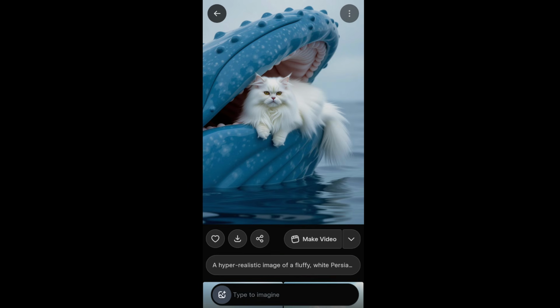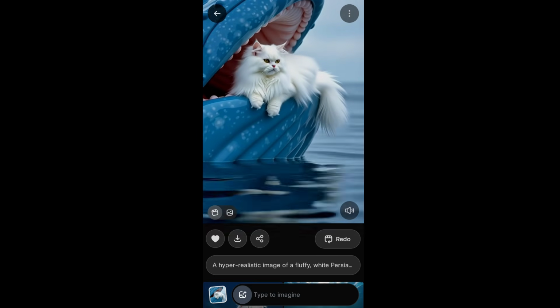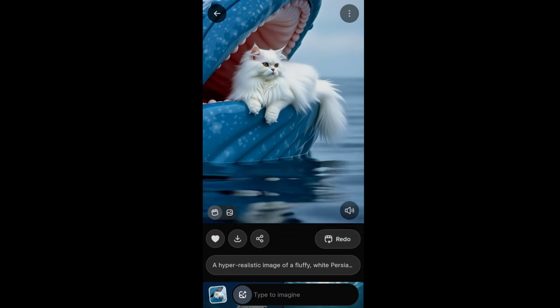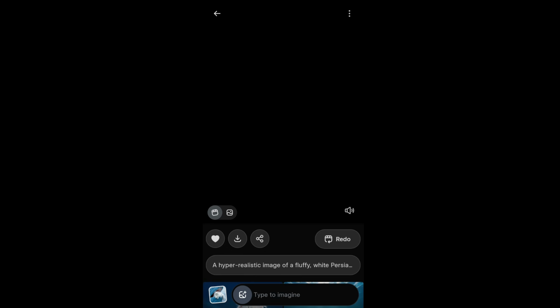For now, let me directly create a video from this image. I'm not going to give any custom prompts. To create a video, just select that image, and here we have make video. Click that, and now this image will be converted into a video within a few seconds. And you can hear the sound, right? The great thing is this generates videos with sound. If you want to download this, same thing, just click on download, and you can toggle between the image as well as the video that got generated.